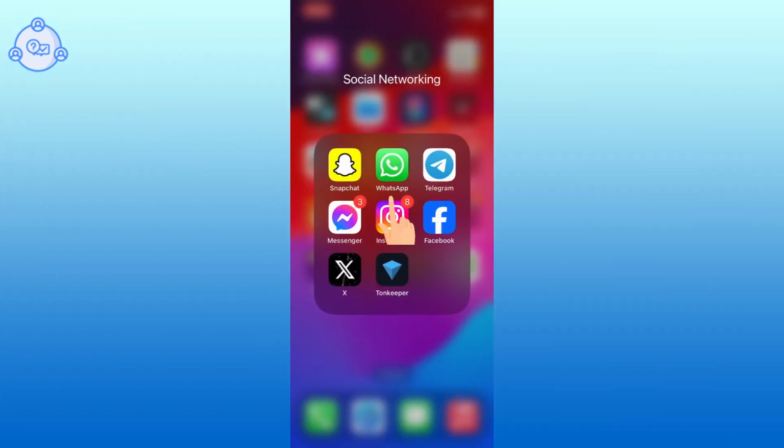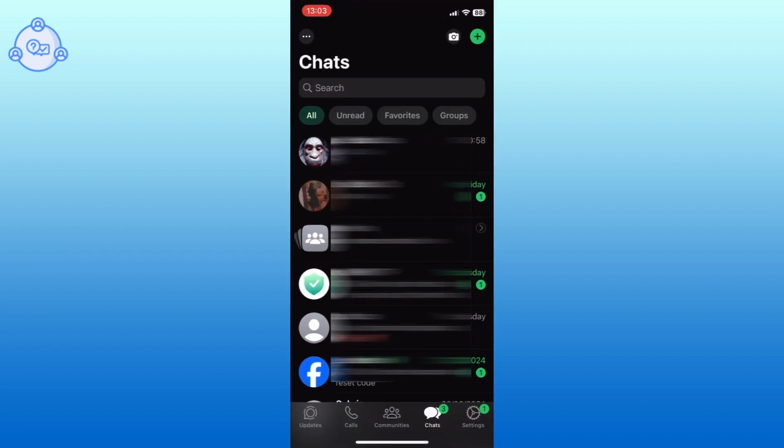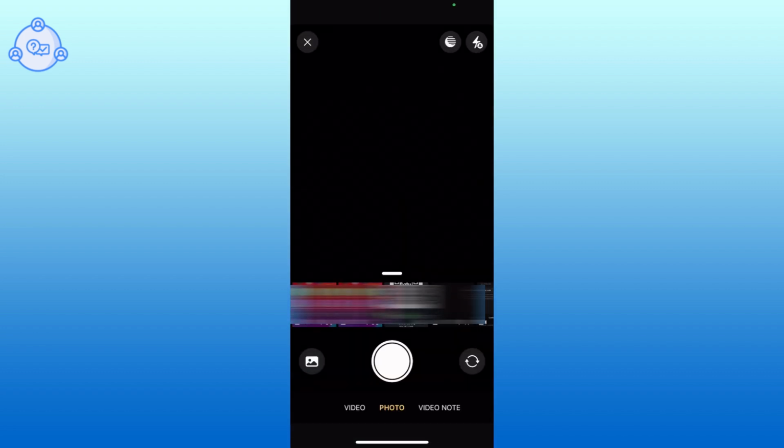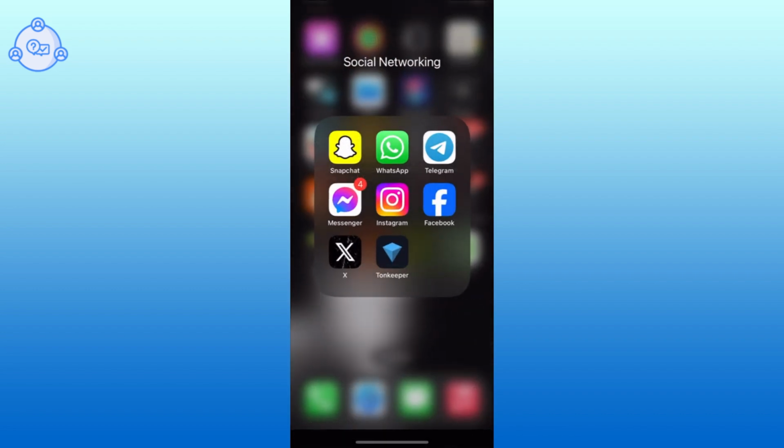First, open WhatsApp on your device. Open the chat where you want to send the video. Tap on the camera option from the bottom right corner of your screen. Tap on the gallery option. Select the video that you want to send.